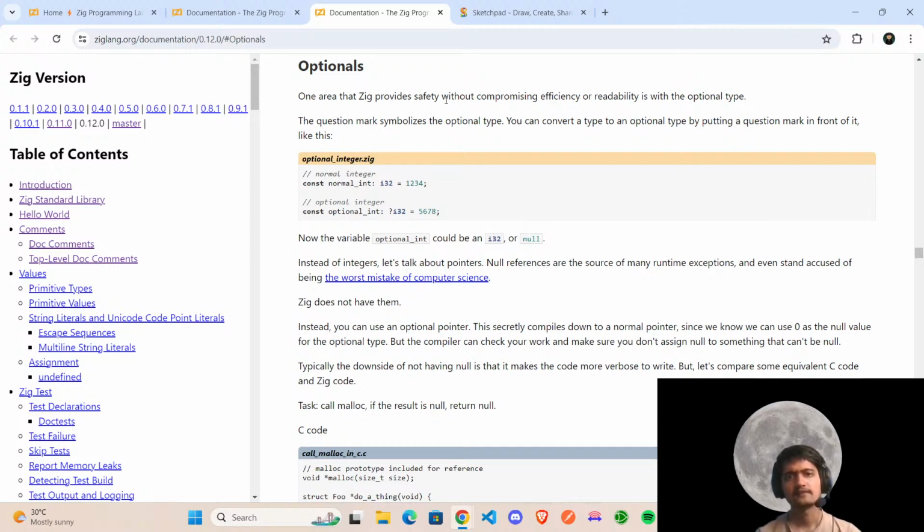One area where Zig provides safety without compromising efficiency or readability is with the optional type. The question mark symbolizes the optional type. You can convert a type to an optional type by putting a question mark in front of it like this. Maybe if you have used something like the Dart language, maybe with Flutter. I think if you have used Dart, it certainly is with Flutter, because I don't really know what other stuff you would be using the Dart language for. It is highly specialized there.